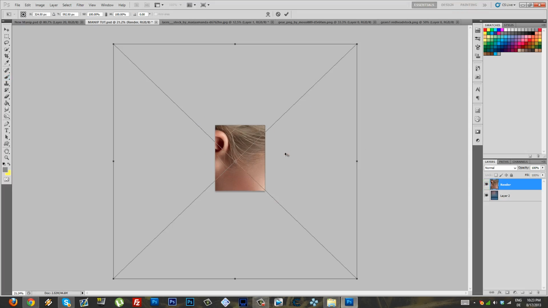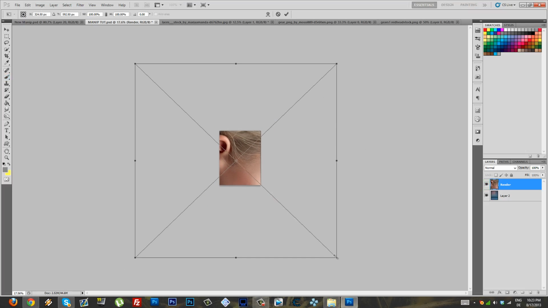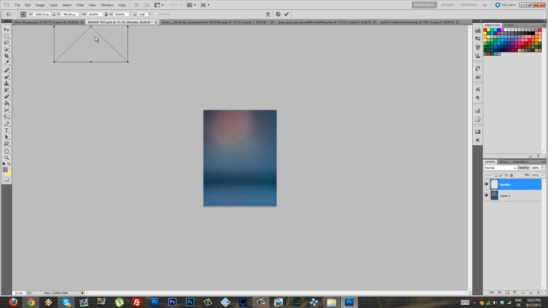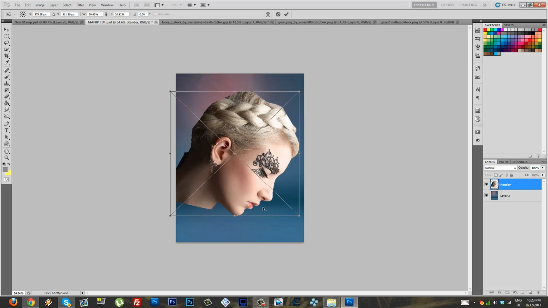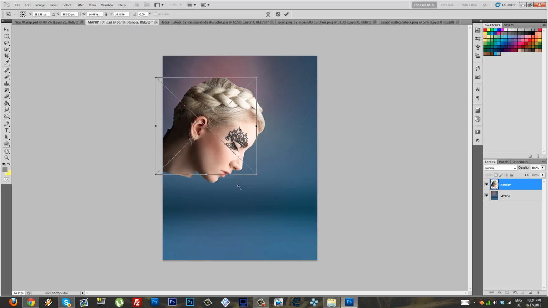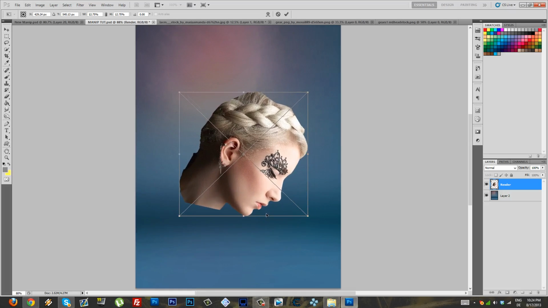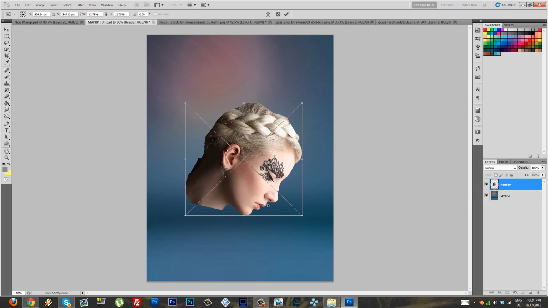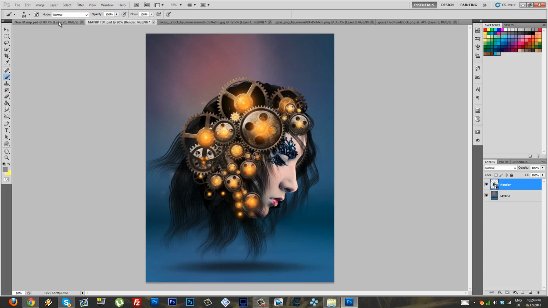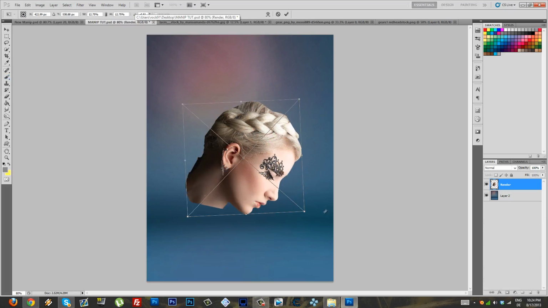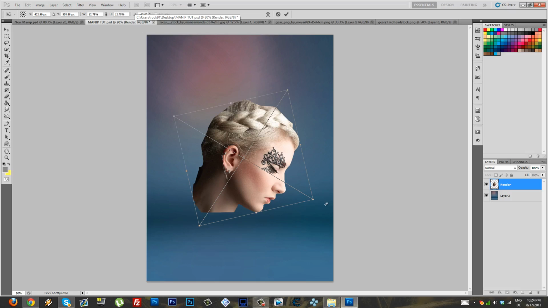I'm just gonna press Ctrl T on the keyboard and transform the head, and I'm just going to make it smaller and put it around here until I find a good position. There we go. This seems about right. Let me just check the manipulation and see. Yeah, seems about right. I'm just gonna tilt it a little bit like this, so it doesn't look straight down. And yeah, I think we got a good position.